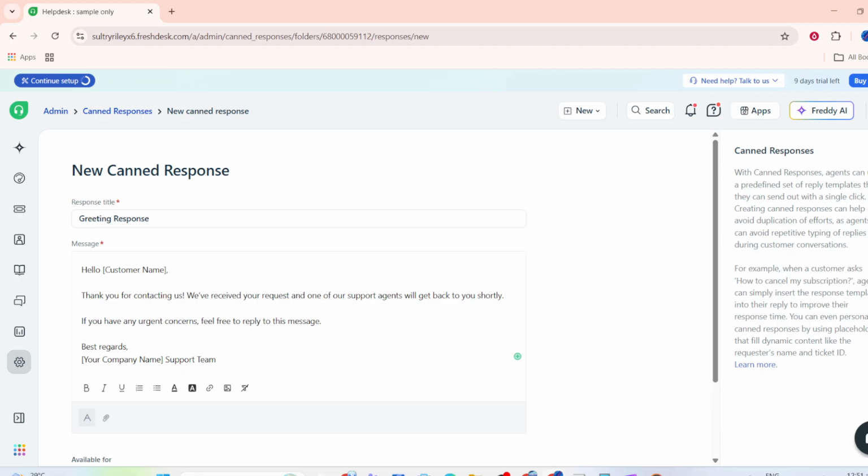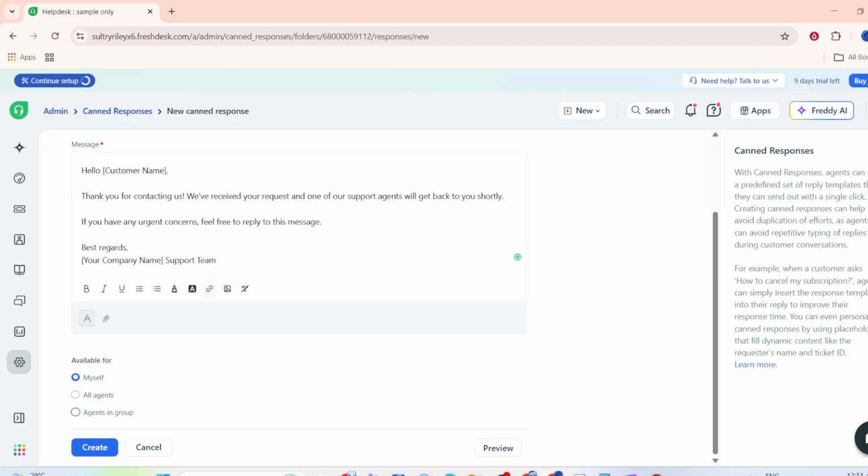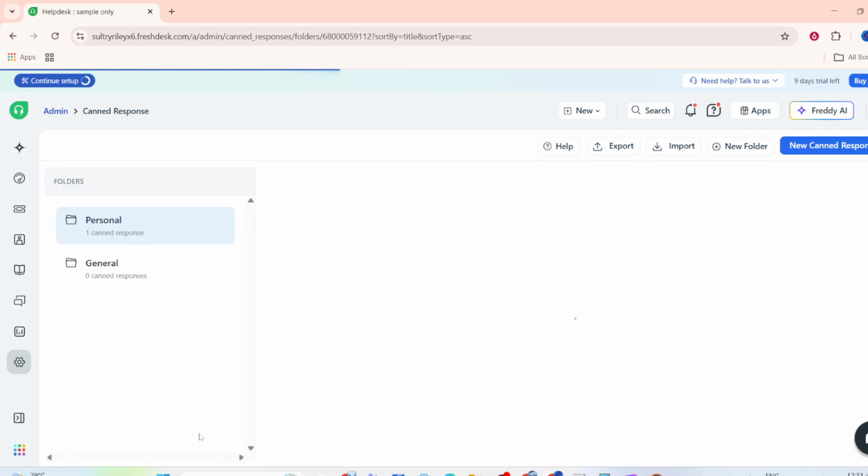If you'd like to personalize the message automatically, add placeholders. Use items like customer name or ticket ID so the system can fill in real values when you insert the response. Just make sure your placeholders match the exact format your platform expects and keep them relevant to the context of the message.